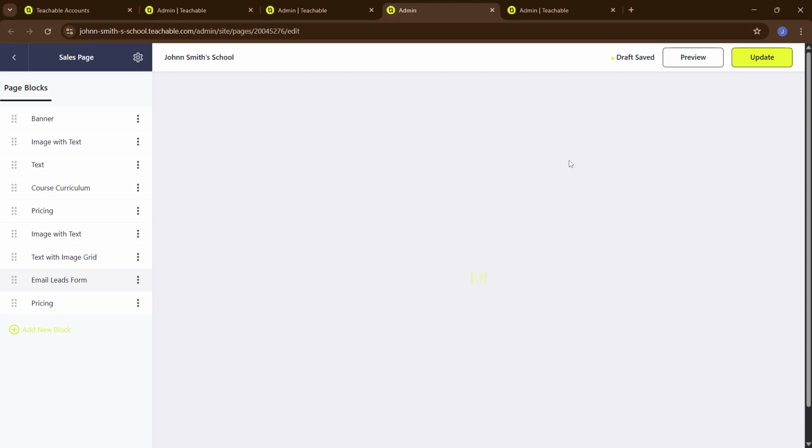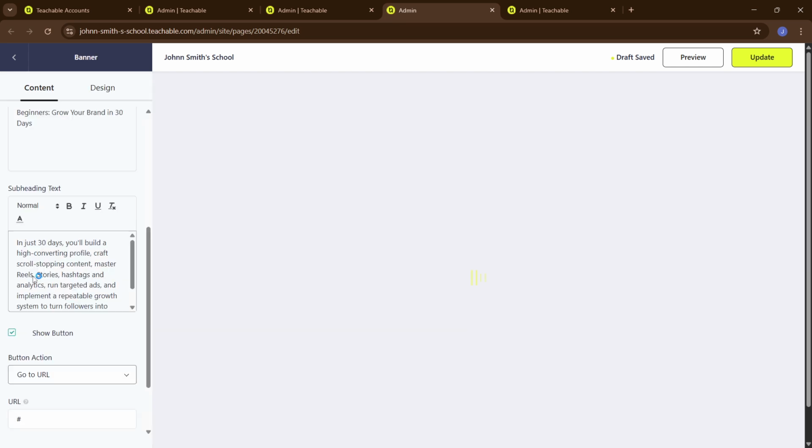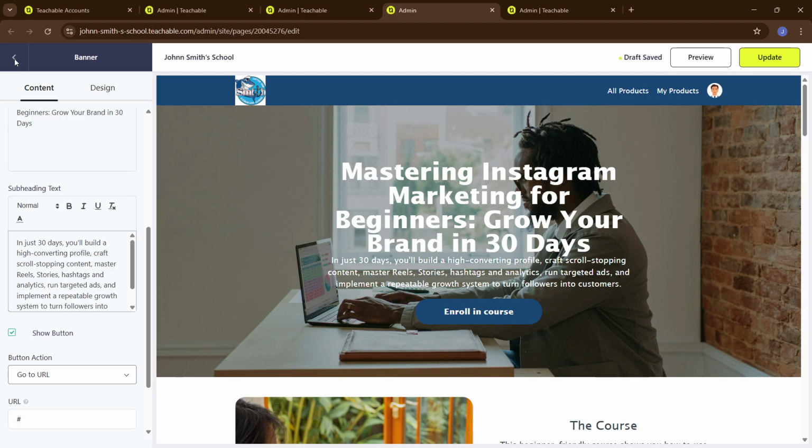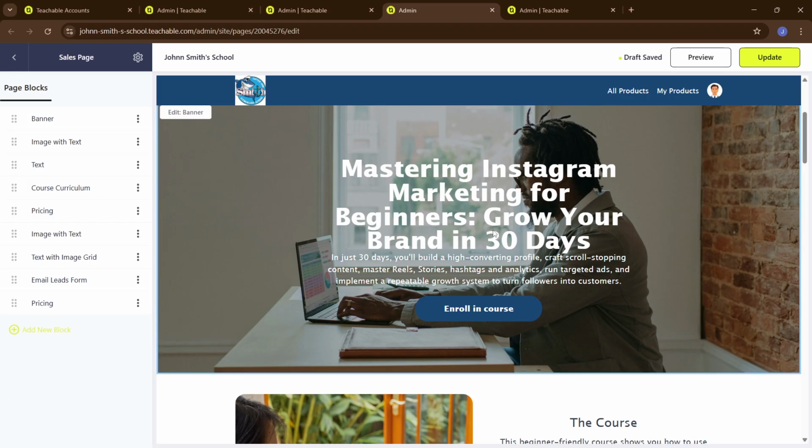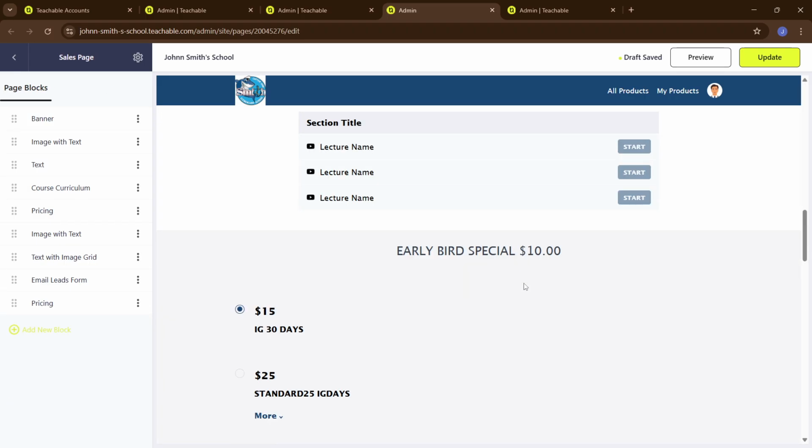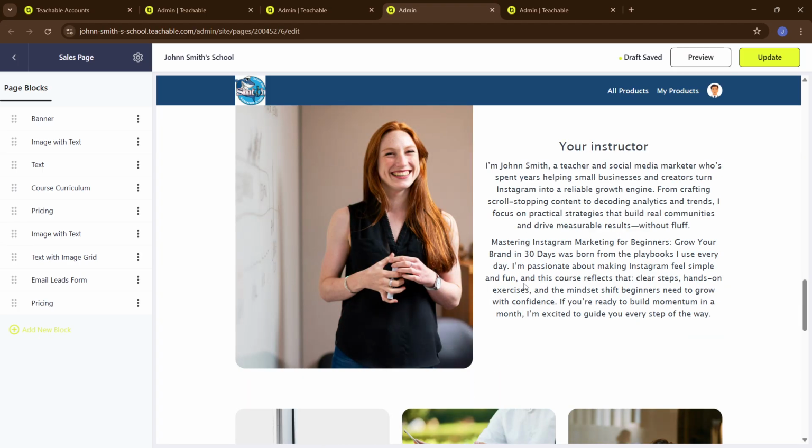Next, set your price. Choose a simple, transparent price that reflects the depth of your content and the audience you serve. If you're unsure, start with a reasonable number and adjust later as you gather interest and feedback. Make sure the price is clearly displayed on your sales page so people know exactly how to enroll.